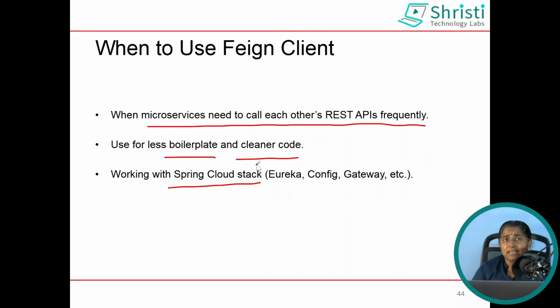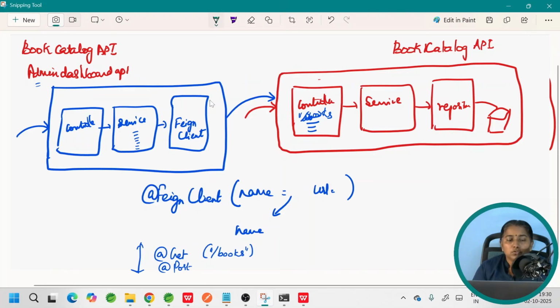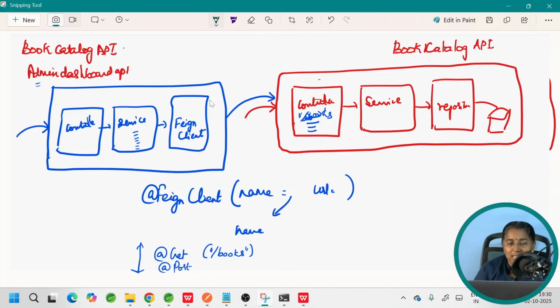Now let us again quickly see the workflow and then go back to the coding part. So we need two services. One is Book Catalog API, which already I have created. This application is up and running in port number 8081 and it can perform CRUD operation with the database. My table is created. I am already having data in the database.